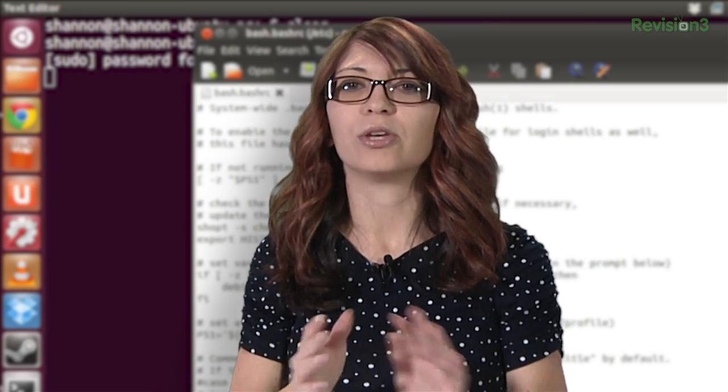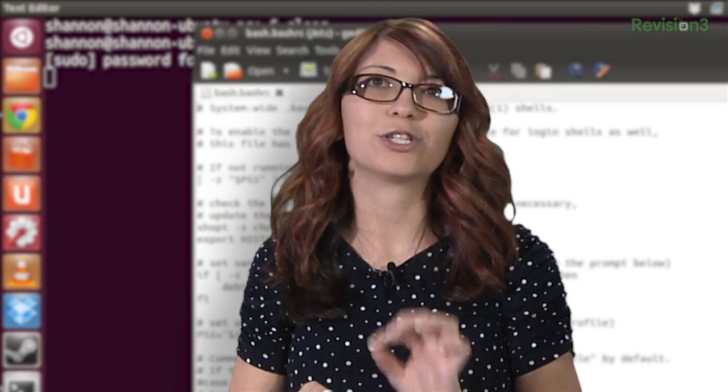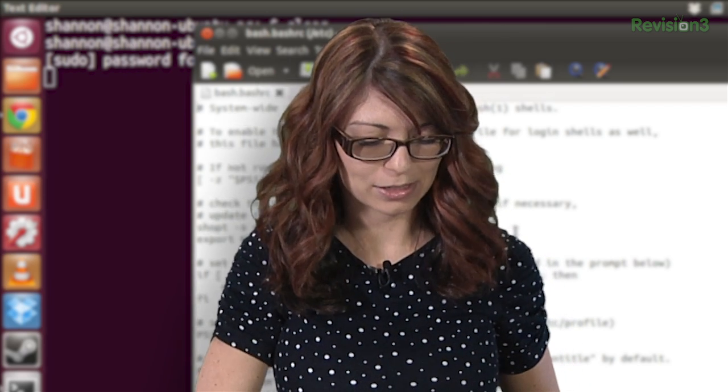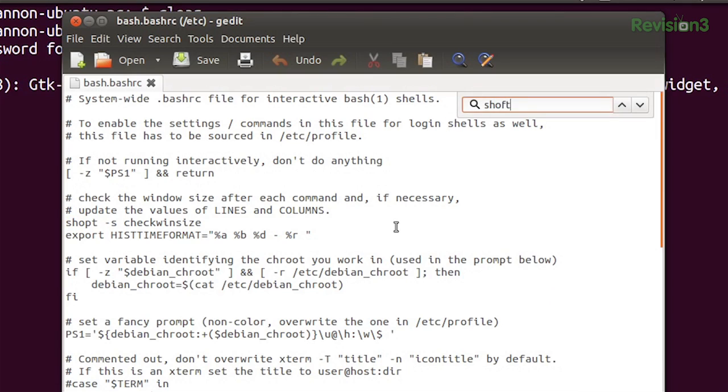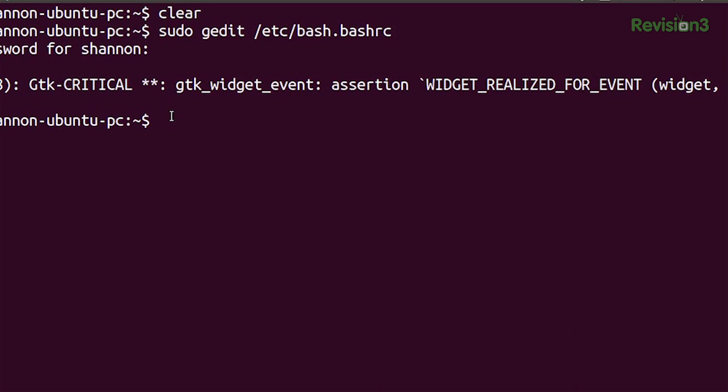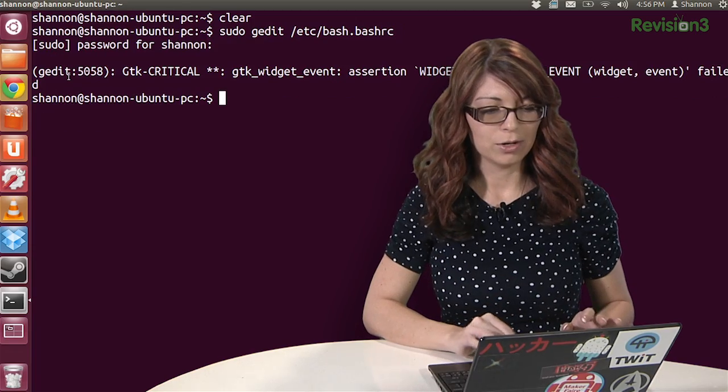Let me make this a little bit bigger for you guys. All right, so in here, you want to look for the shopt -s line. So I'm just going to Ctrl+F for that, -s. So it's right there. And right underneath that, he says to type in export HISTTIMEFORMAT equals %A %B %D - %R, and then end it with your quotation marks. Once you're done with that, you go ahead and save it like normal and don't change the name, close. And you want to go ahead and reopen your terminal.